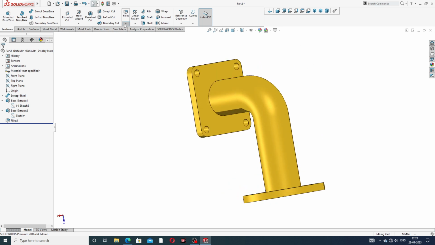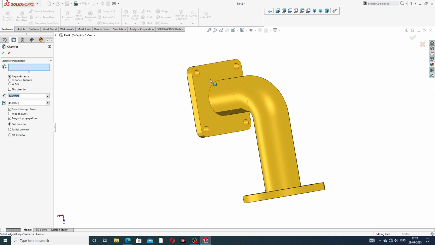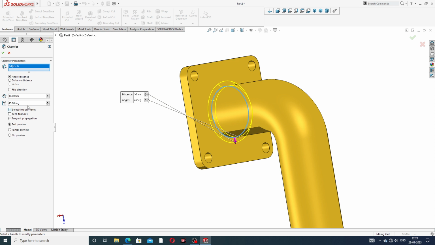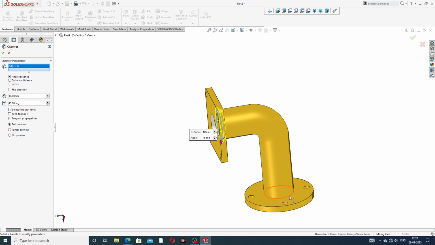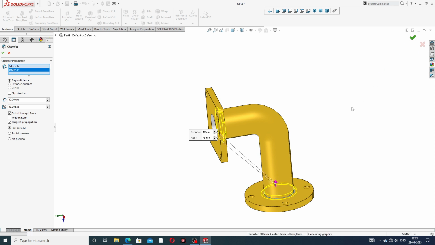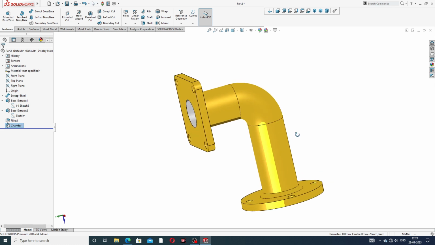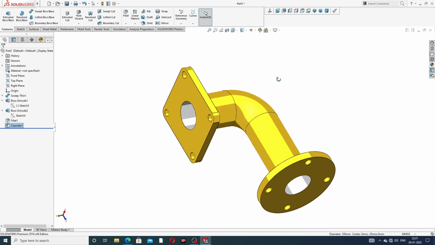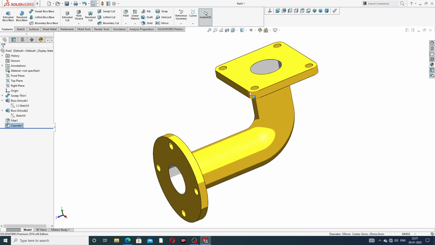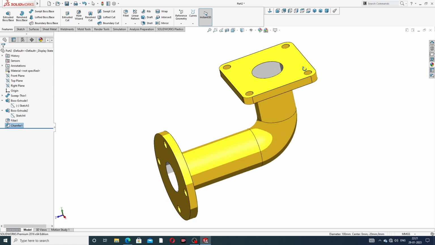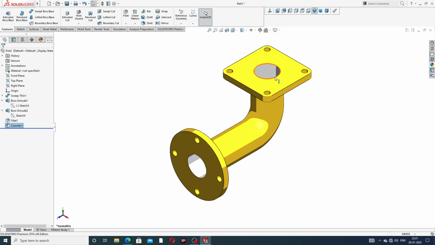And some fillet is used here. Use a chamfer here and use 10. Okay, this is perfect, and this also. Okay, this is perfect. And isometric view is also perfect. And isometric is okay.